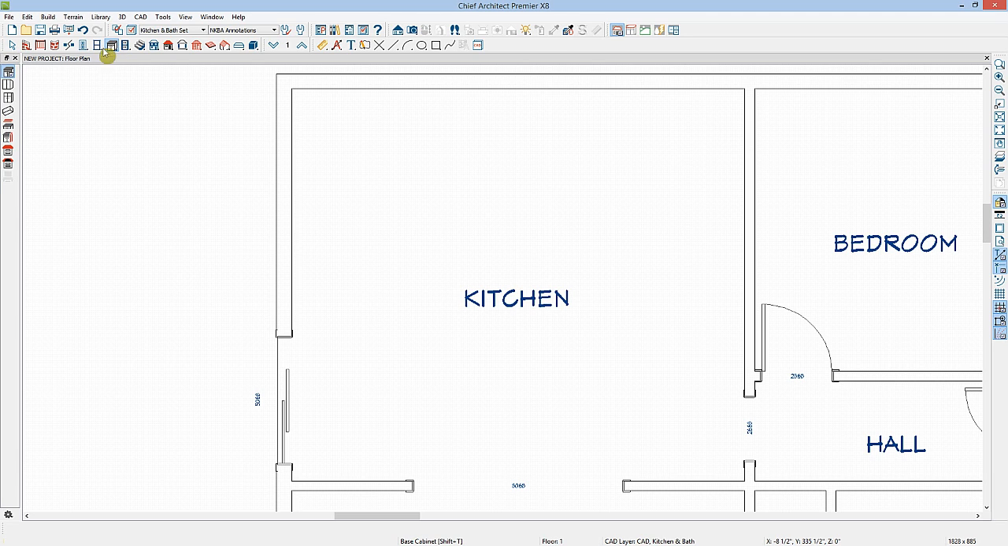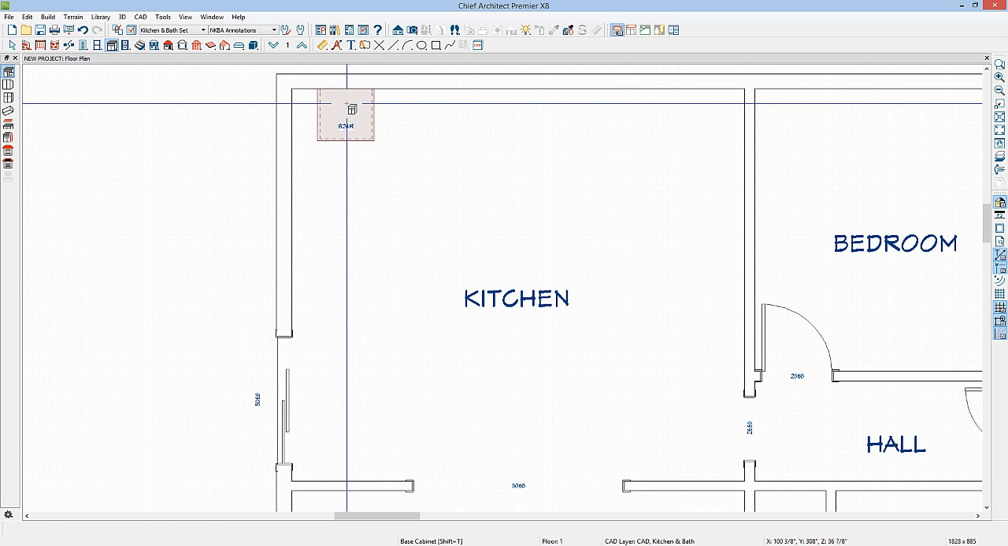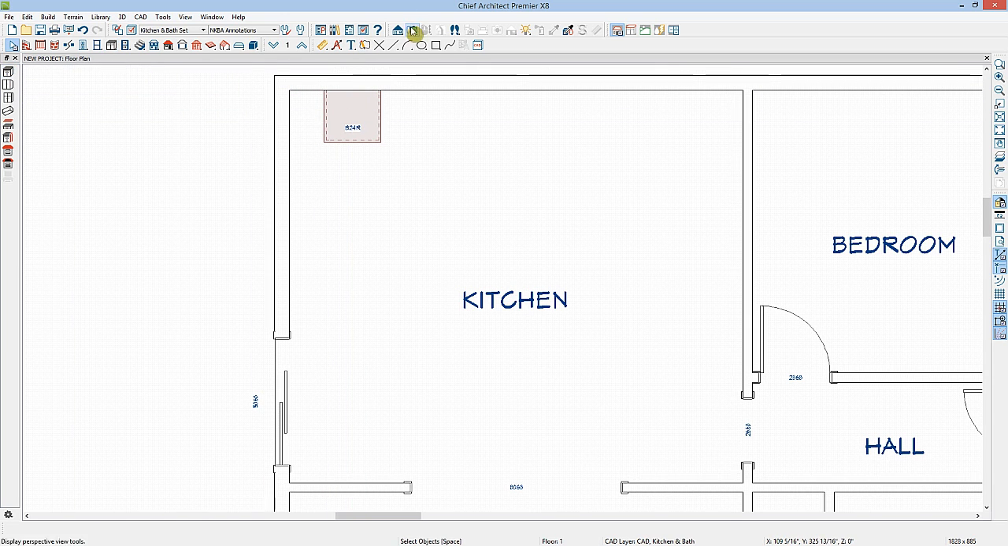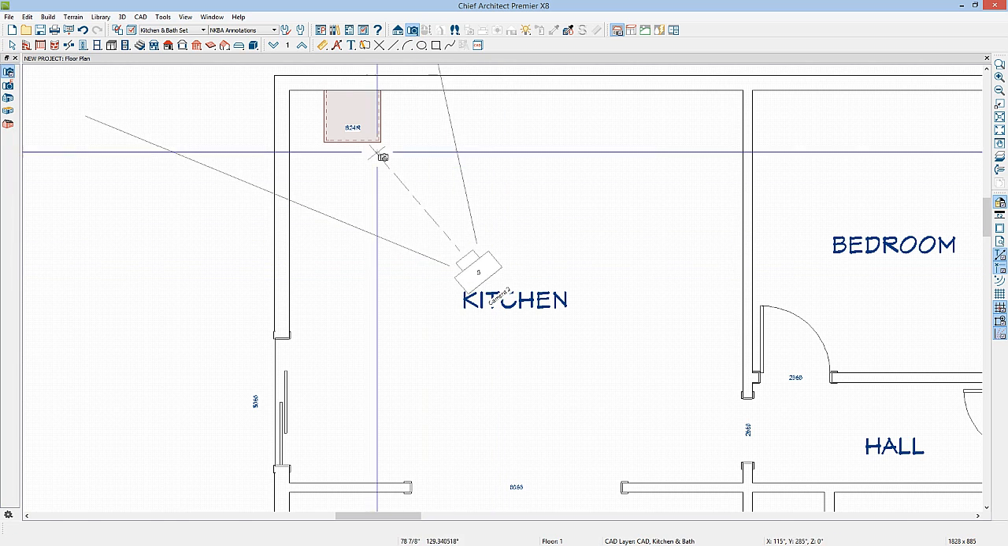In the Cabinet Tools, you have your base cabinet, your wall cabinet, your full height cabinet, as well as the soffit tool, the shelf tool, the partition tool, the custom countertop, and the custom hole in countertop. We'll start here by placing a base cabinet. I'll select the base cabinet tool and then simply click in the plan to place the cabinet. Then we'll take a camera view of this cabinet.